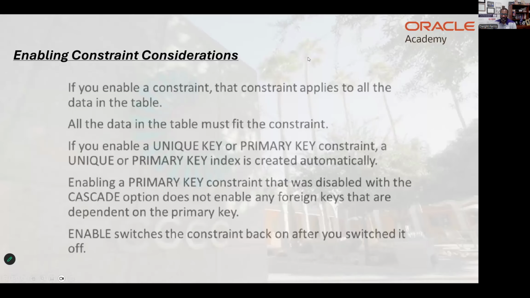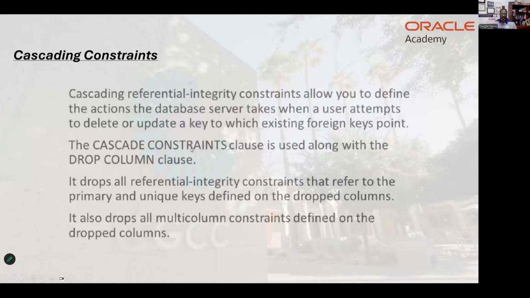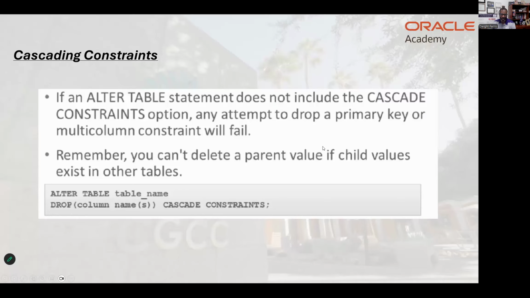So if you enable a constraint, that constraint applies to all the data in a table. So basically you're reactivating the constraint. If you added data that violates the constraint, then obviously you get error messages and you have to go back and check all your data. If you use the term cascade, remember that's associated with referential integrity. So you're either creating an issue there or ensuring that referential integrity is maintained. Primary key, foreign key, just be cognizant of that if you're controlling those functions in your database.